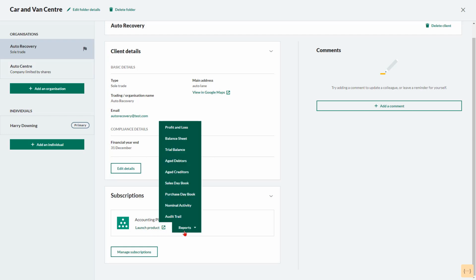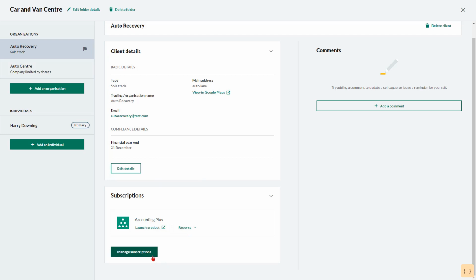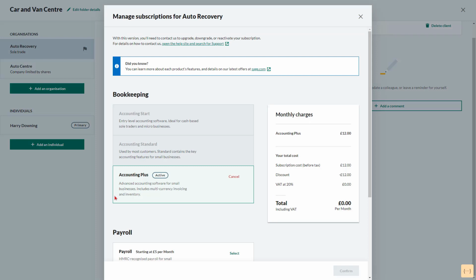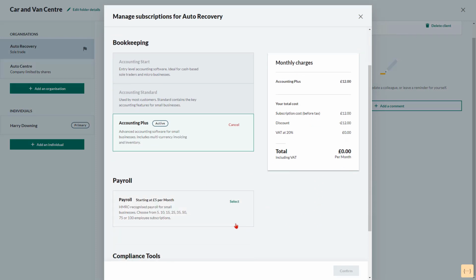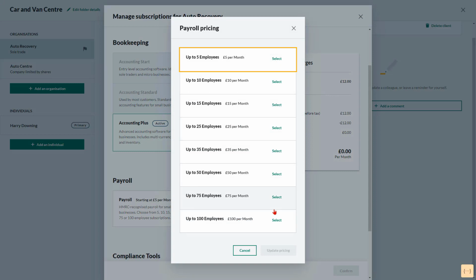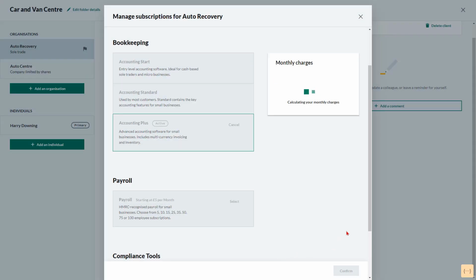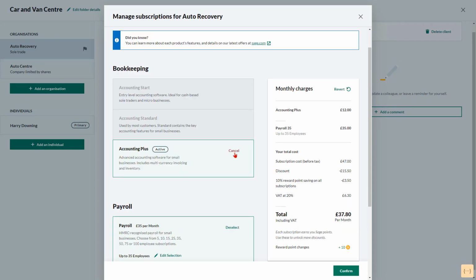We can also launch into the product from here, and you can also download any reports. It's very easy to amend the subscriptions if needed by clicking Manage Subscription. For example, if you need to add payroll for this client, select Payroll and then choose the relevant number of employees. Then click Update Pricing. That will give you an additional 10 reward points. It's also possible to cancel subscriptions from here. Once cancelled, those subscriptions can be reactivated within 6 months, but any reactivation would be at full price. Once you are happy with everything, select Confirm.